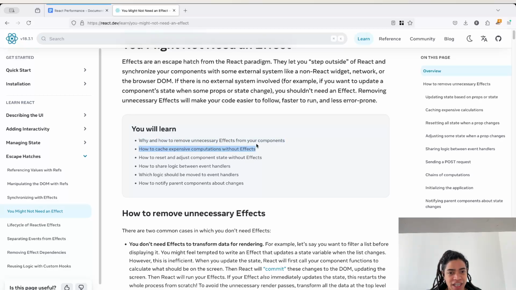How to cache expensive computation without effect. How to reset and adjust component state without effects.